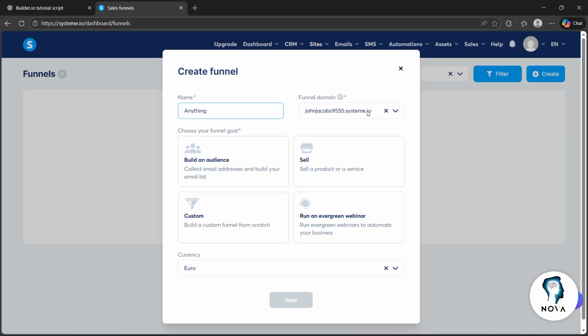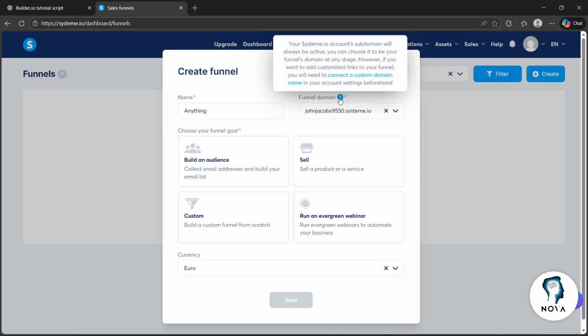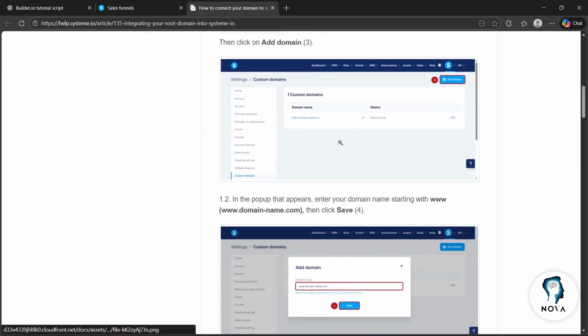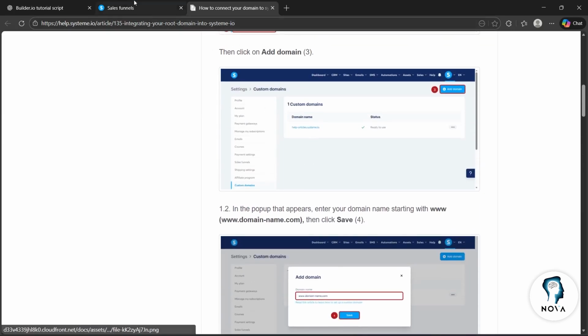Now, make sure you have added a funnel domain. If you want to remove it, click on cut and enter your own domain if you have any. Your system.io account subdomain will always be active. You can choose it to be your funnel's domain at any stage. However, if you want to add customized links to your funnel, you will need to connect a custom domain from your account settings beforehand. So, you can click on this question icon and click connect a custom domain. Here, you can easily connect a custom domain by following the steps shown on this page.